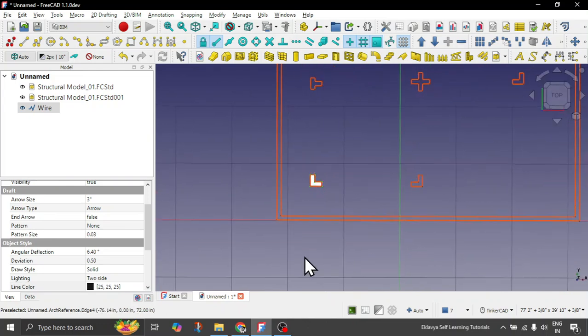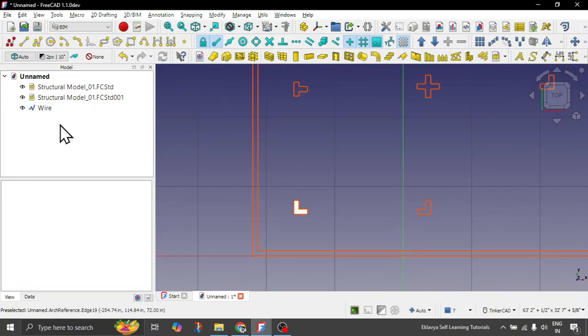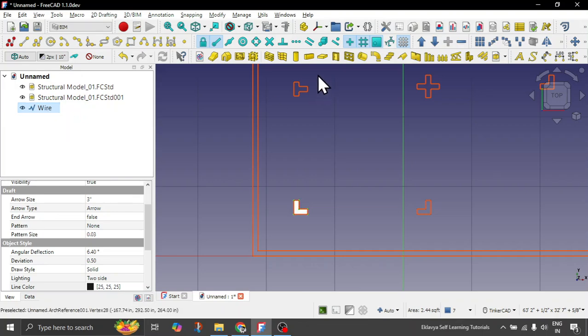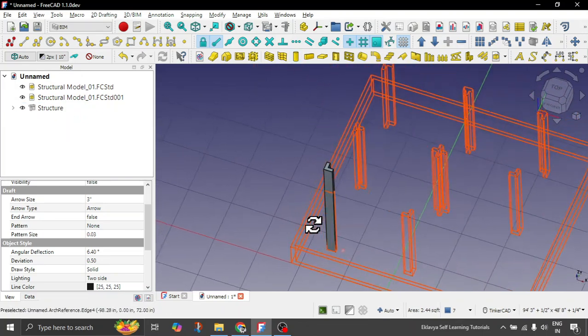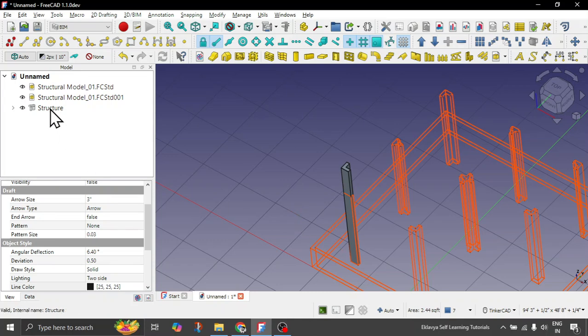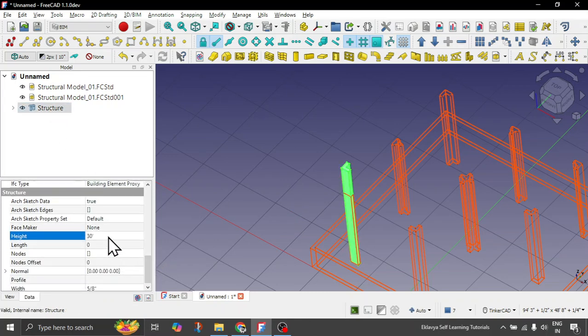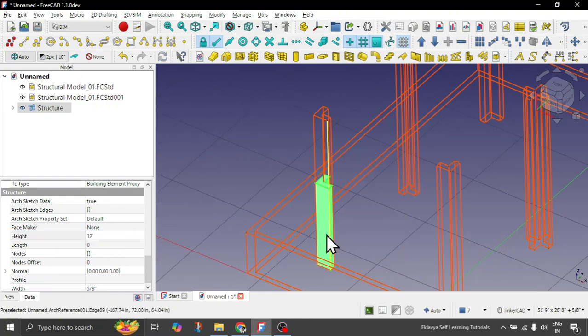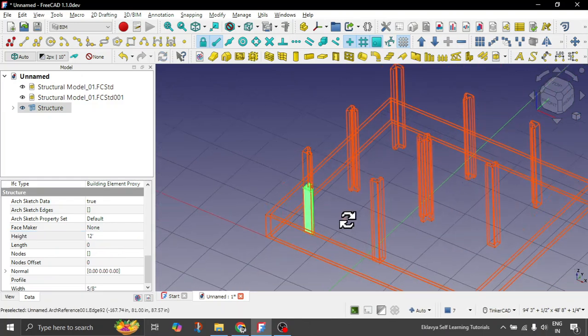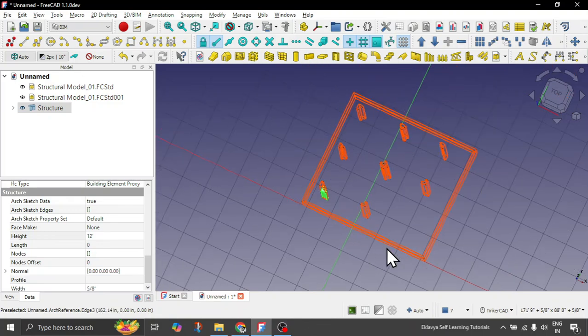Now what we will do is we select this wire and we select this column option. So this will create a column from that geometry. So we click on this structure, and in the data properties we make its height, let's make it 12 feet. So this is how it is drawn now, right? Now you can simply copy this column to all the positions.